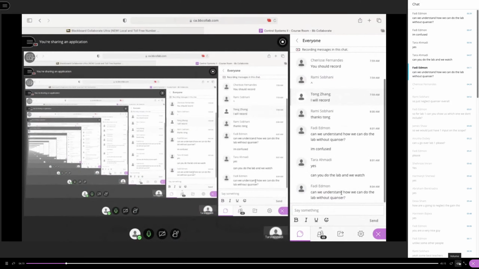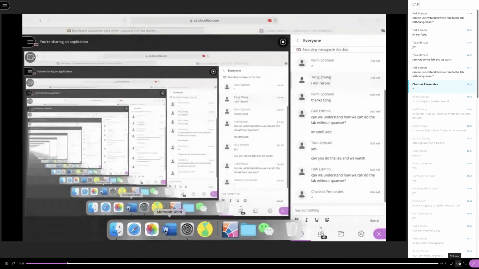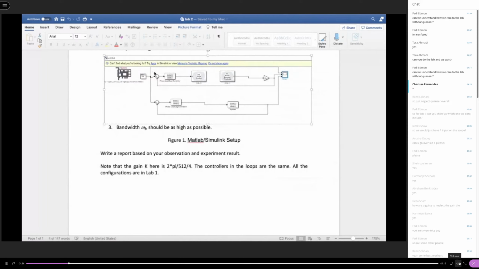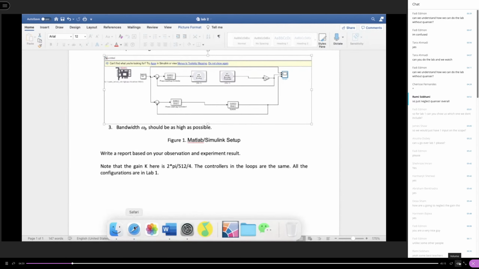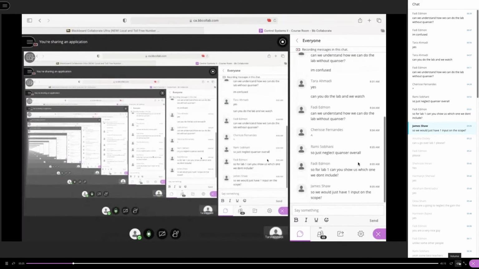Can we understand how we can do the lab without Quasar? Okay, so if you don't want to use the Quasar virtual lab, you just have to neglect the upper loop, this loop here. Just cancel this. Don't place any of this in the Simulink loop and get rid of this. You are not going to use the Quasar virtual lab. So just leave this part and the lower loop here, then you can do the lab without the Quasar virtual lab. Yes, neglect the Quasar overall.